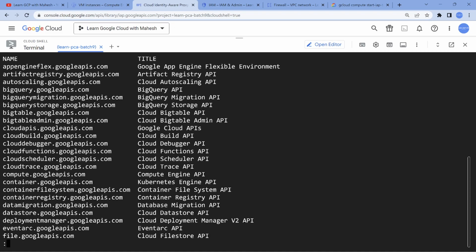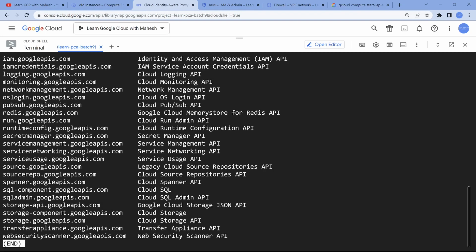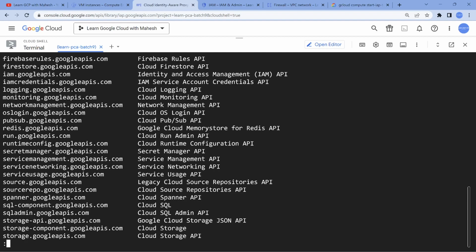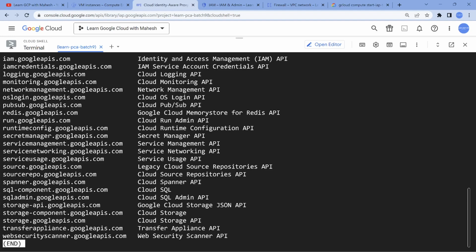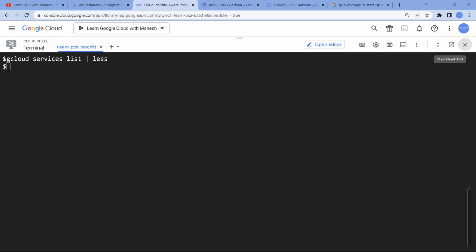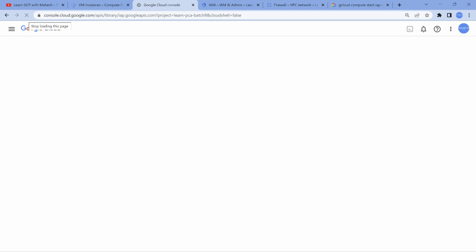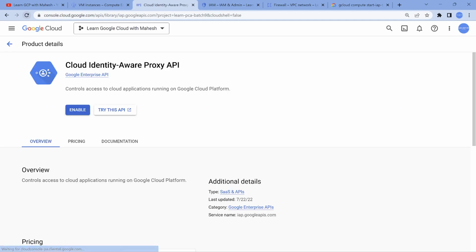Starting from the first one, App Engine, BigQuery, Cloud, some 15 services are enabled by default. Nowhere do I see iap.googleapis.com. That's what we see so far. If I go up, the APIs starting with I are IAM and IAM credentials, that's it. Nothing else, folks. So it is very clear that the API is not enabled. Even if I refresh it one more time, because this is the most important point, that's the reason I wanted to repeat it and show you, it is not enabled.